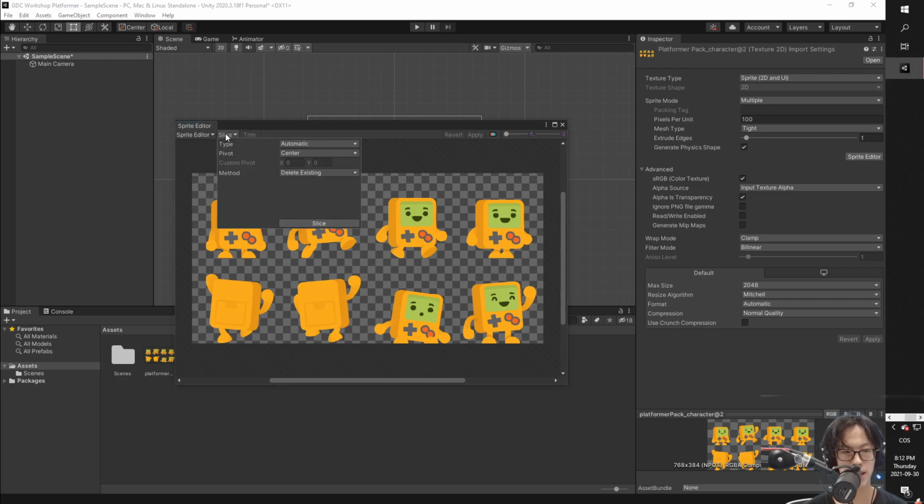In this case, we can instead click slice and we can click type grid by cell count. And here we have 4 columns, 1, 2, 3, 4, and we have 2 rows.